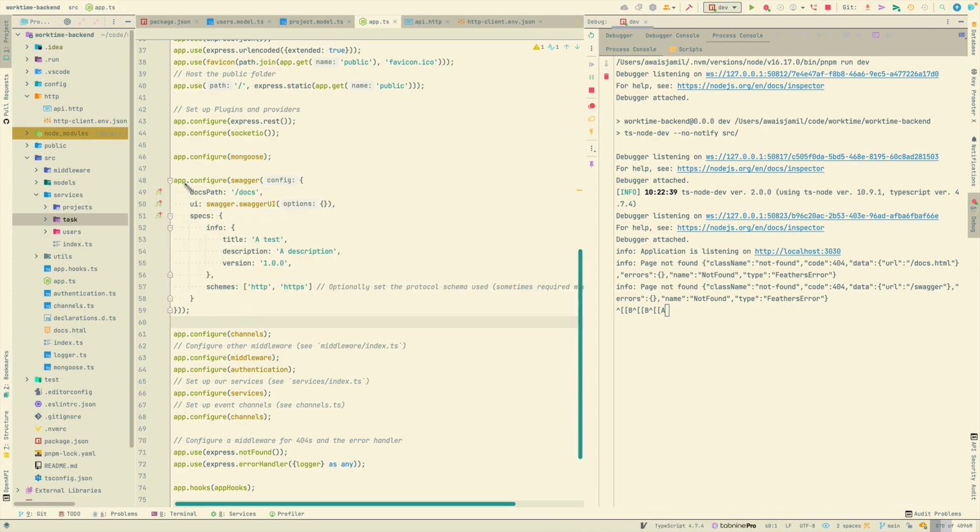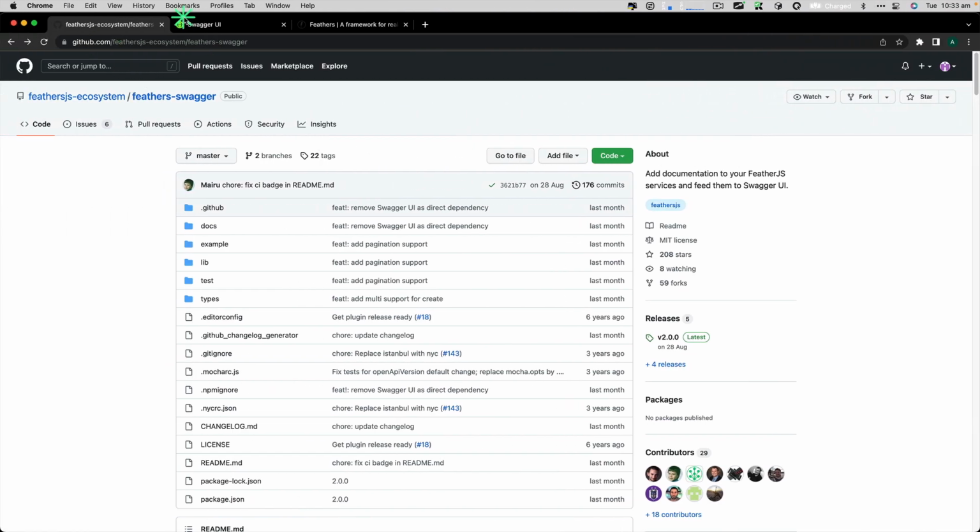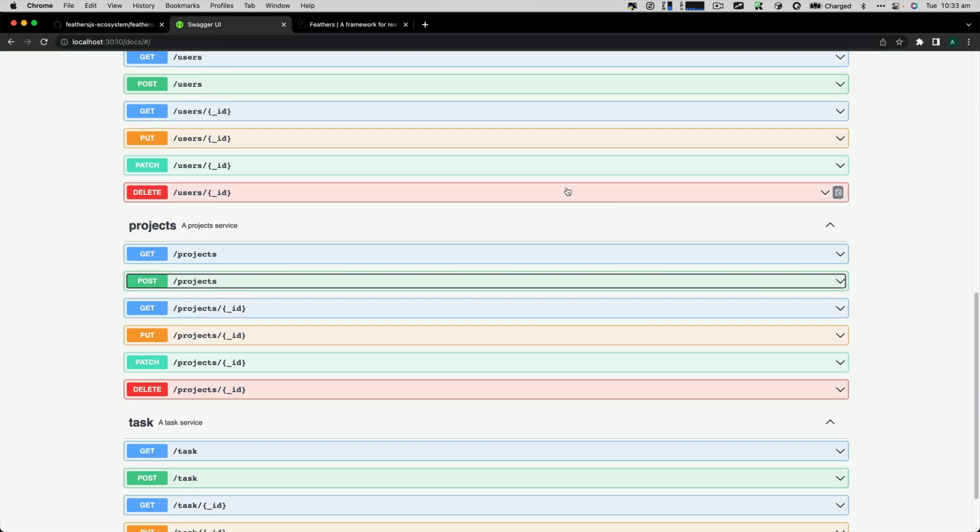So first of all, you need to specify the docs path. Okay, a docs path will be /docs or whatever you like. That will be your endpoint to access this Swagger UI.